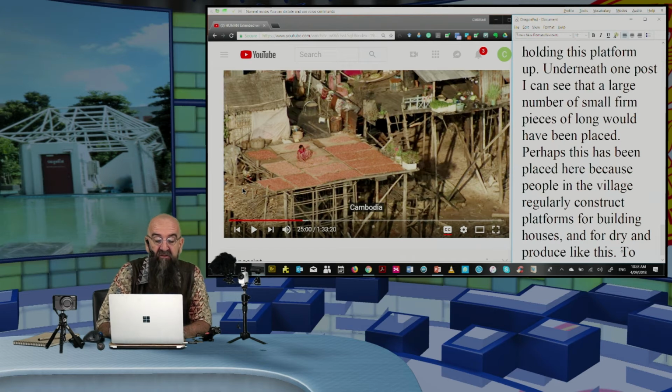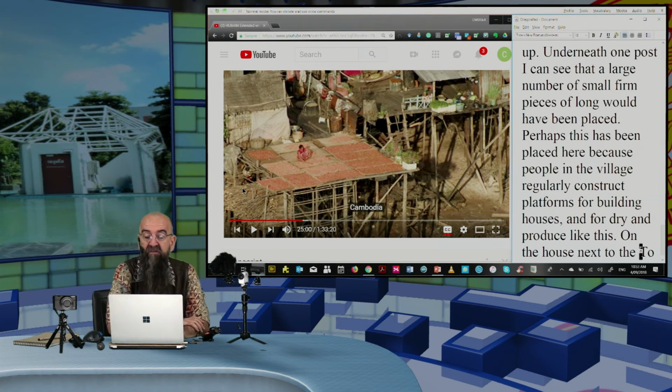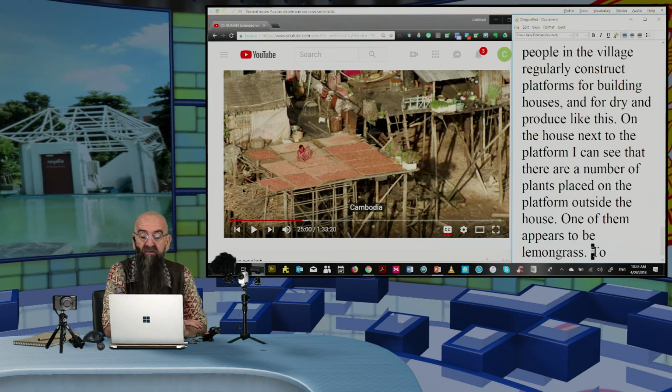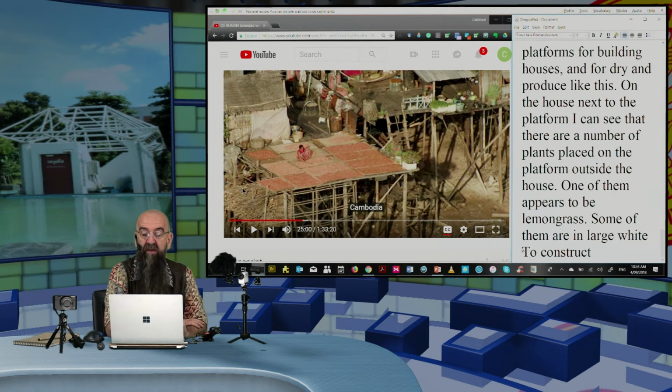On the house next to the platform, I can see that there are a number of plants placed on the platform outside the house. One of them appears to be lemongrass. Some of them are in large white containers that may be polystyrene.